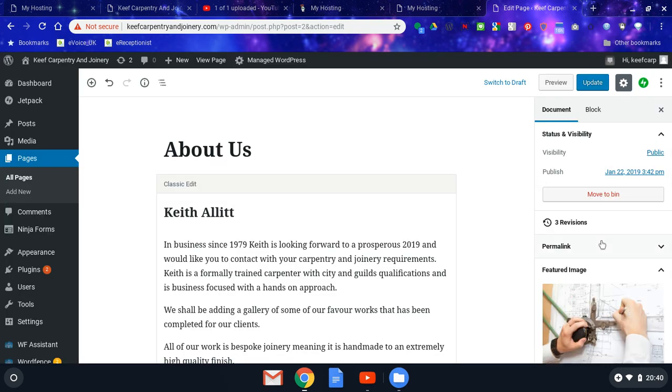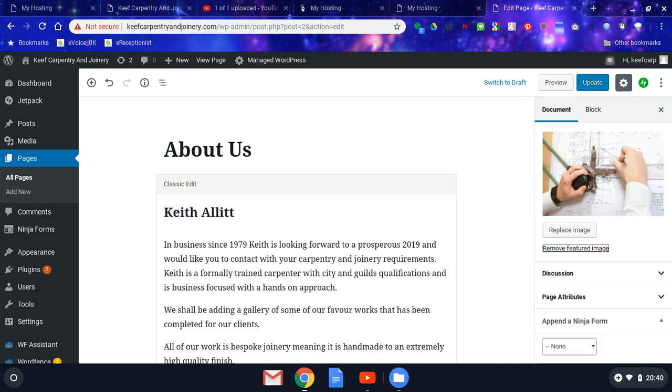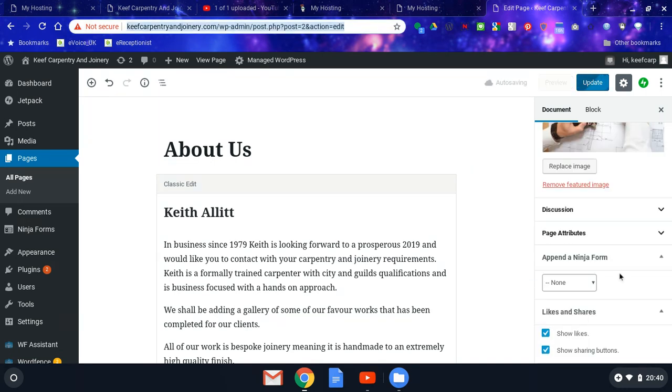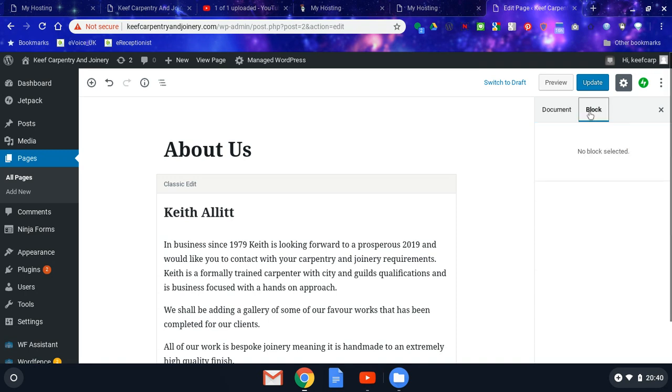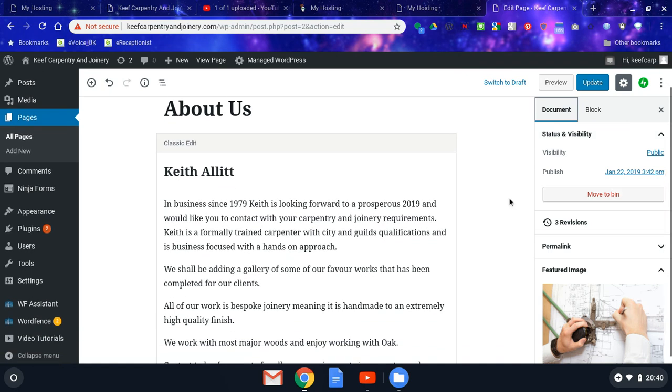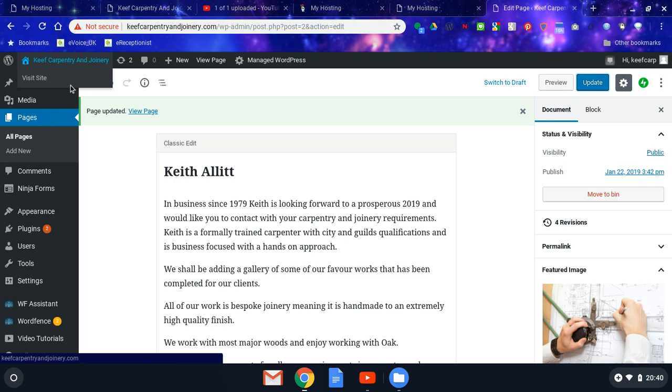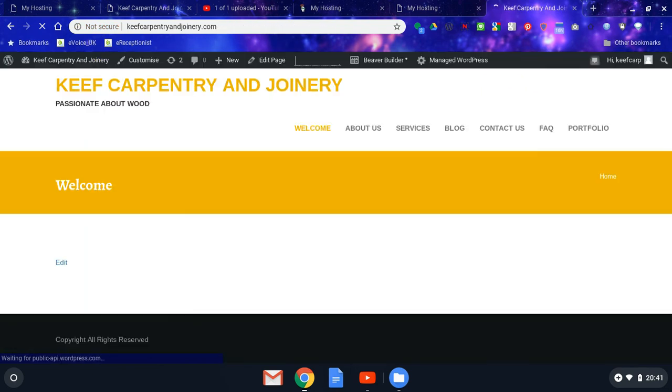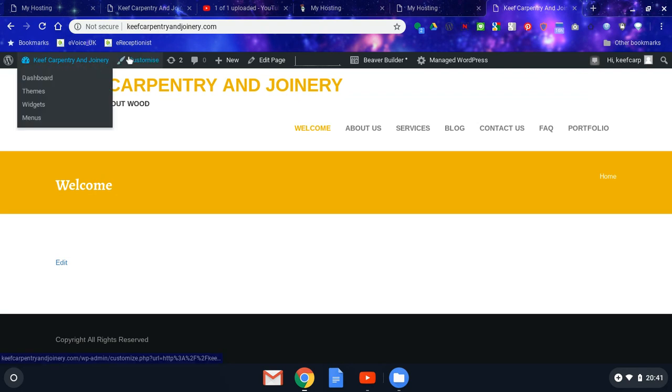Okay, so we've got here some features. We've got likes, we've got sharing buttons enabled. This came with a template, so it's a pretty cool template. What I want to do is update that. It auto saves on the way. So now let's have a look at the website. Okay, yeah, not too bad.